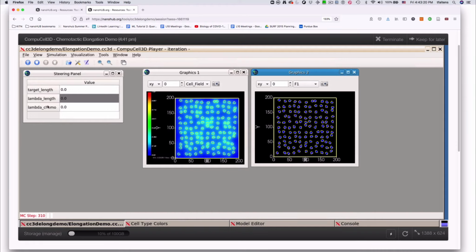The first one, when the target length is 0, that means that the aspect ratio will be pretty much like a circle or a square, and on the other extreme you'll have an elongated cell. So I'll just leave this at the default value. The second parameter adjusts the strength with which the cells adopt the target length. So with a lambda of 1, the cells will be at the target length, and with a value of 0, then there's little energy associated with the cells having the target length.